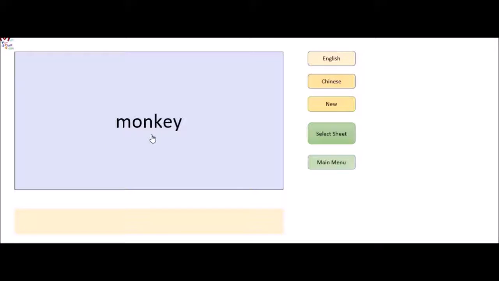but it's a teaching resource for the whiteboard at the front, or it could be used like flashcards. Monkey, crocodile. So you can do it in English or Chinese. And that must be crocodile. Crocodile. So this is a sheep. Sheep.